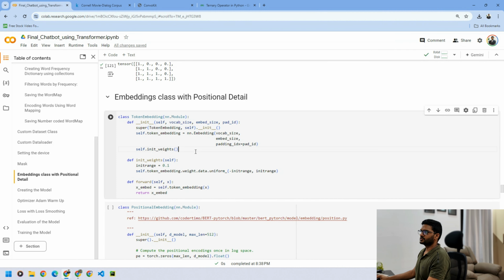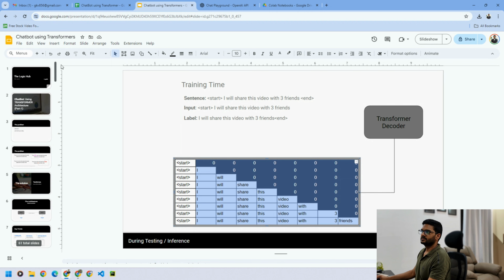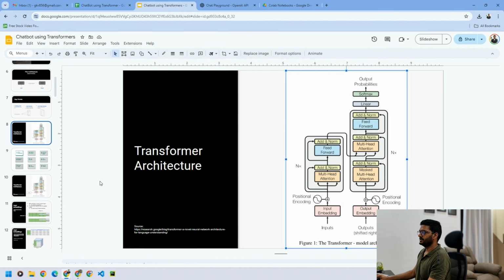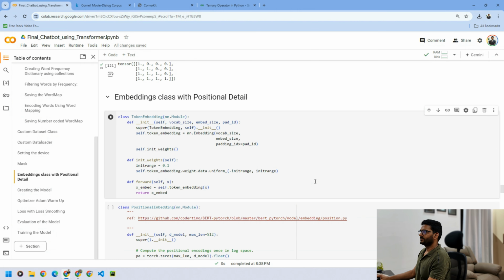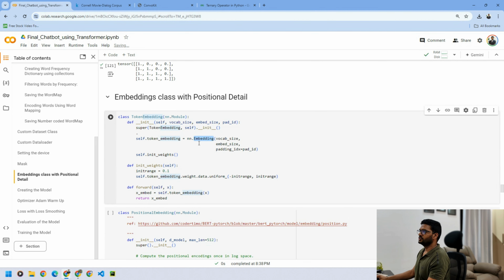So the first class that we want to create is token embedding, which is here, the input embedding basically. We want something like this. So we are saying token embedding, you can give it any name you like. I need the vocabulary size, the embedding size, and the padding ID. With all of this, we will create token embedding. We will initialize the weight, and this is very important because if you do not initialize the weight, the model will not learn. And then we will create the forward function. We will create this embedding layer using nn.Embedding. It's an embedding layer that takes the total vocab size, the embedding size and padding index to create the embedding for us. Okay, it's very simple.